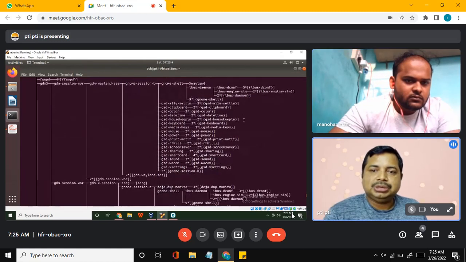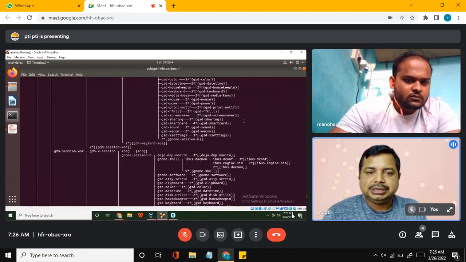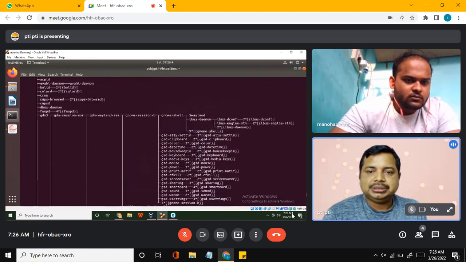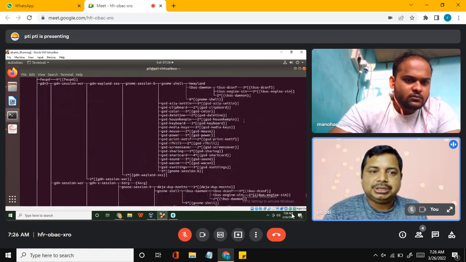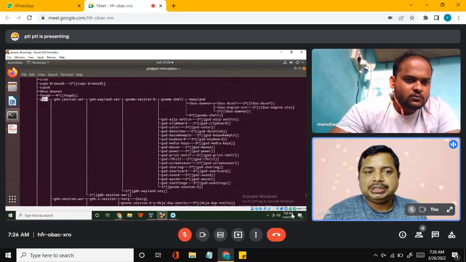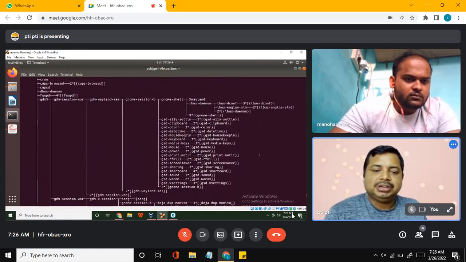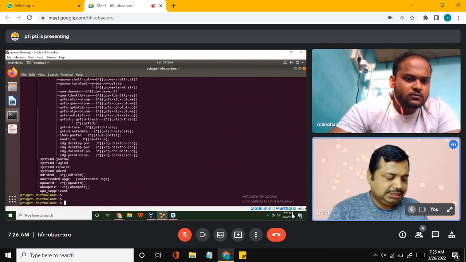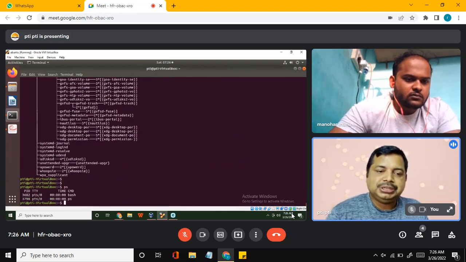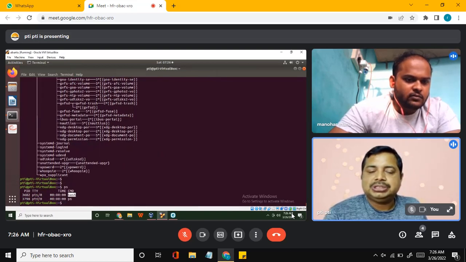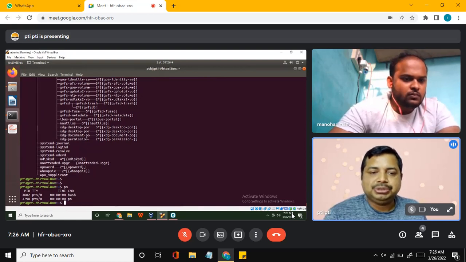So this is how pstree works. You can see how one process started, then the next process, then the next, one after the other executing. If you say only ps, it will only tell you about the current processes in the terminal. But if you give other options, it will give more information.